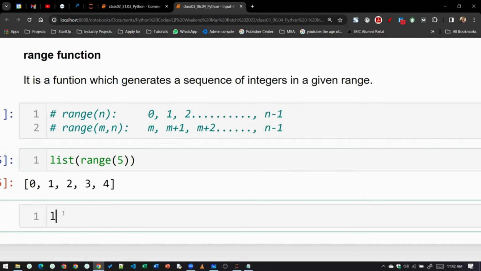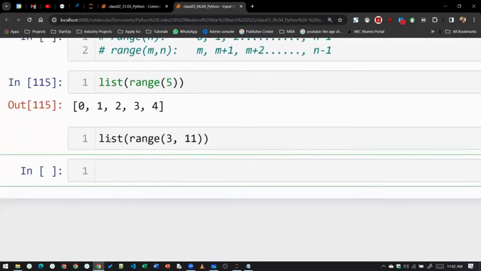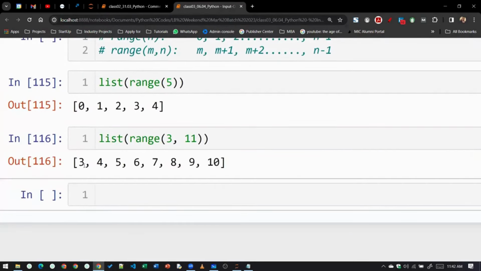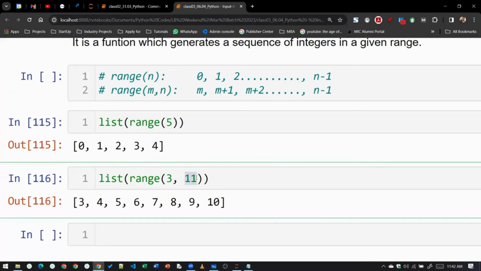That means if I write list range of maybe 3 comma 11, you can see it is starting from 3. If you don't mention the starting point, it will start from 0. If you mention the starting point, then it will start from that number till whatever number you have mentioned, minus 1. Got that, class, till here?